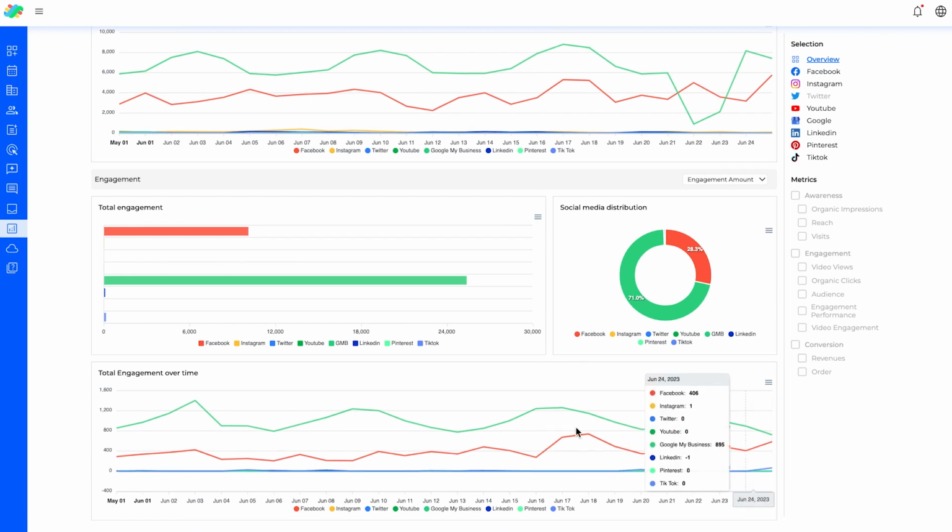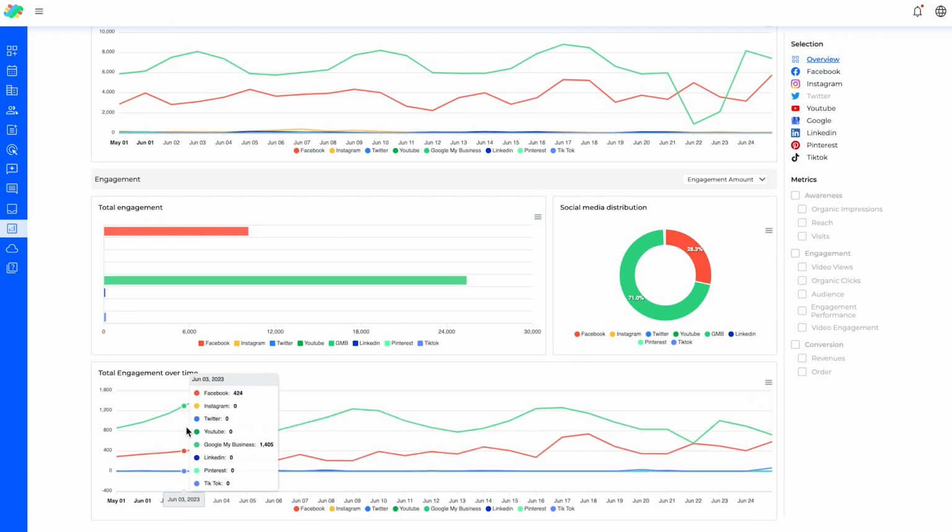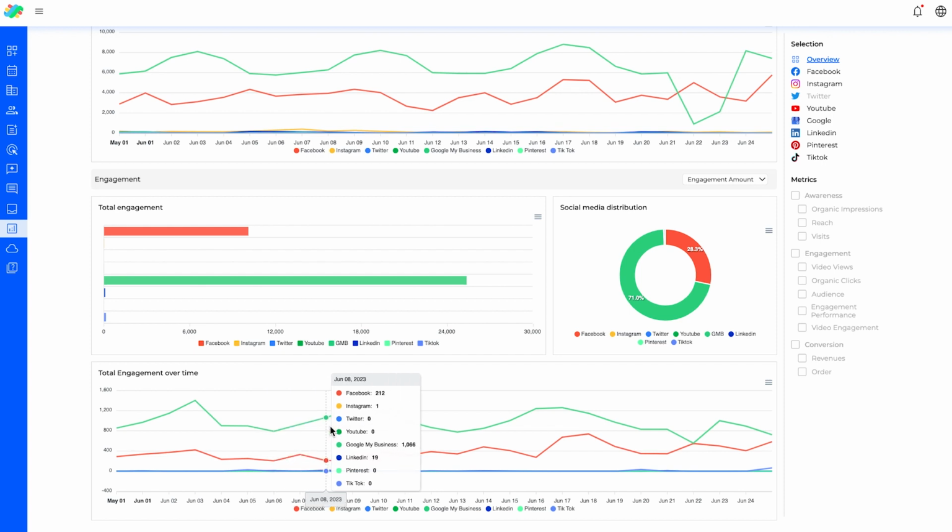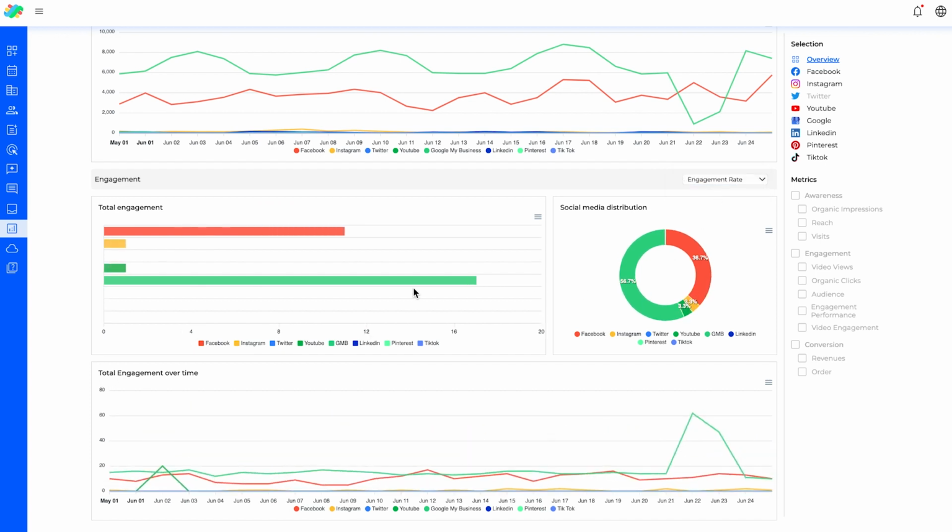Engagement. Engagement represents the actions your audience takes in response to your content, like likes, comments, shares, or clicks. Measuring engagement helps identify content types that resonate, allowing you to adjust your strategy. If video content generates more engagement than static images, prioritizing videos can increase engagement. In addition to the overview section, we have specific analytics sections for each social media platform.